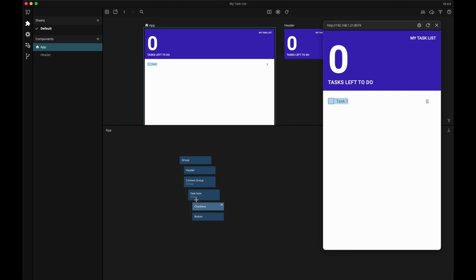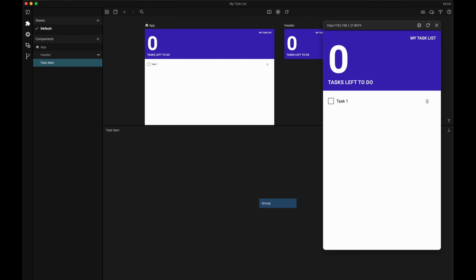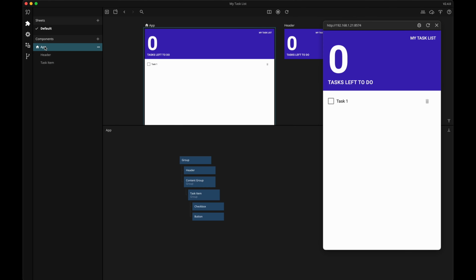That's one task item. Let's also turn this into a component. I'll do the same thing as before. Create a new visual component, delete the node that was automatically created, and then copy the relevant nodes from the app component into this new component.